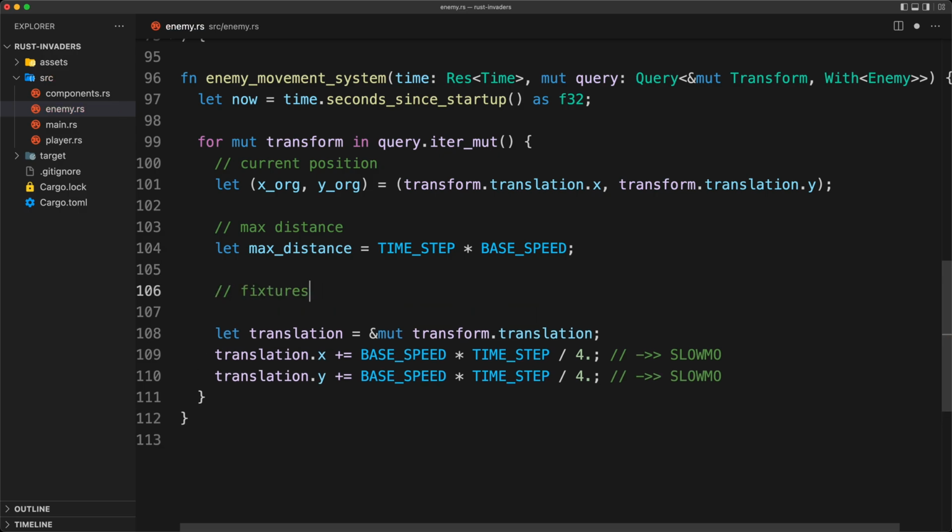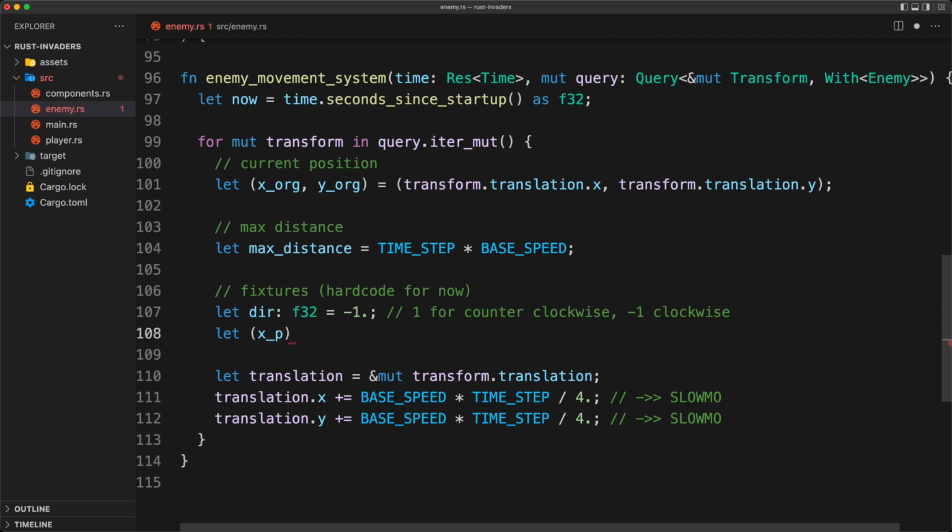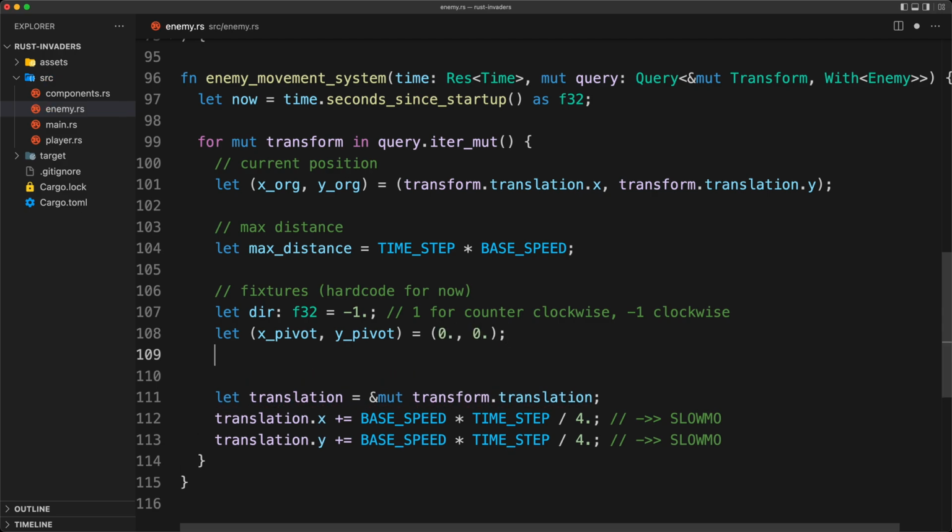And then we're going to have our fixtures, which are values that we hard-code for now. The first one is the direction. That will be our f32, and we're going to set it to -1. So 1 is counterclockwise, and -1 is clockwise. We're going to see why later. Then we're going to have our pivot point, which is the center of the ellipse. For now, we're just going to put it at the dead center. And then we're going to have our radius, the x and the y, because we want to have it as an ellipse. 200 and 130, that's perfect.